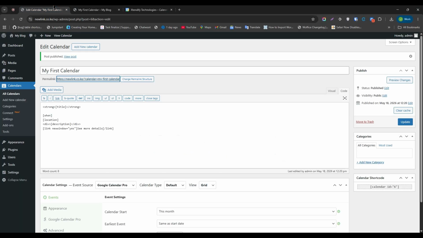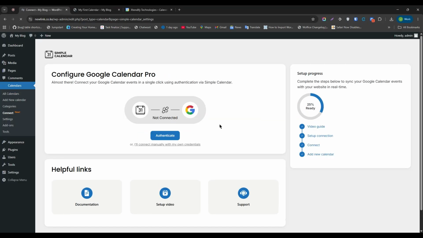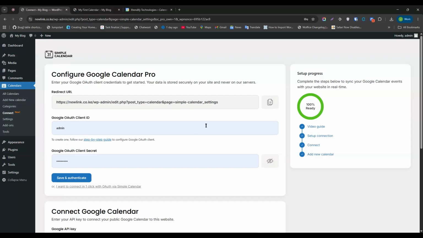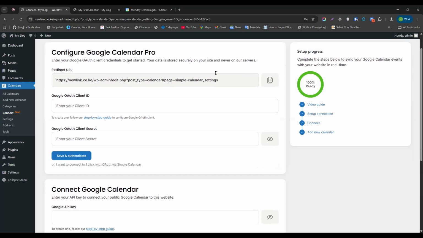Now let's head back to the Calendars Connect section within the WordPress dashboard so that we can use the second authentication approach. To begin with, click on the Disconnect button, and from the pop-up rendered, approve the disconnection. Next, click on the Manual Method link rendered here. On the next screen, we are now required to fill in various fields. Specifically, these two fields are the Client ID and Client Secret fields.